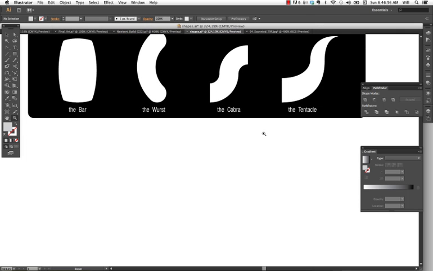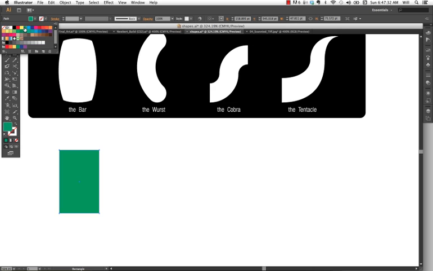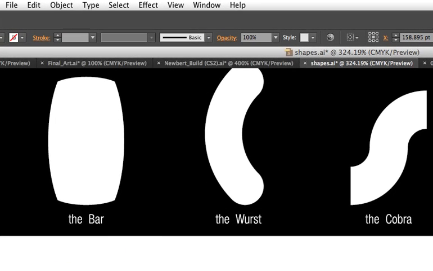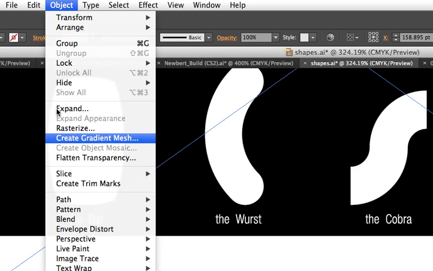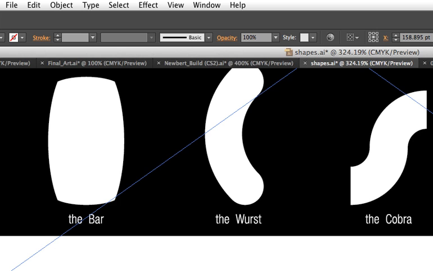Now we're going to look at the bar, the worst, the cobra, and the tentacle. So for our bar, we'll start with a rectangle. I'm going to change the color so that you can see better. Now that we have our rectangle, we are going to go to Object, Envelope Distort, and Make with Warp. We'll hit Preview so we can see.